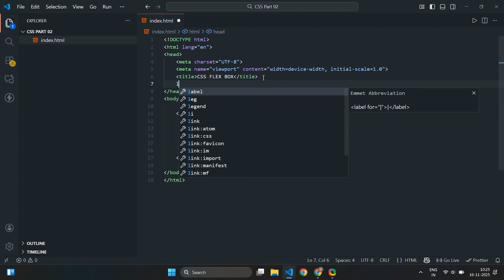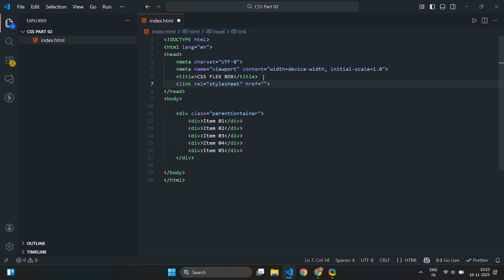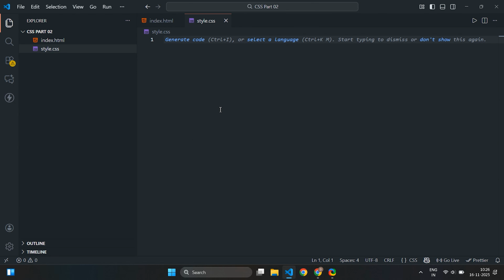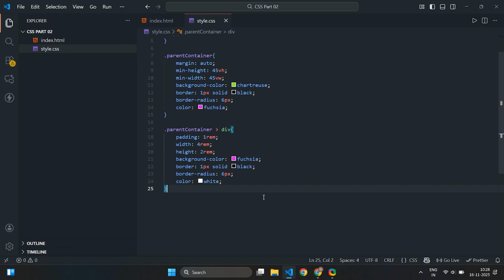Here I have to link a CSS file. So I will write style.css. Then I will create style.css here and save this. To explain this, I will write some CSS properties. You will get all this code in the description. You can directly open that link, copy this code, and paste it here. So here I have written some properties.